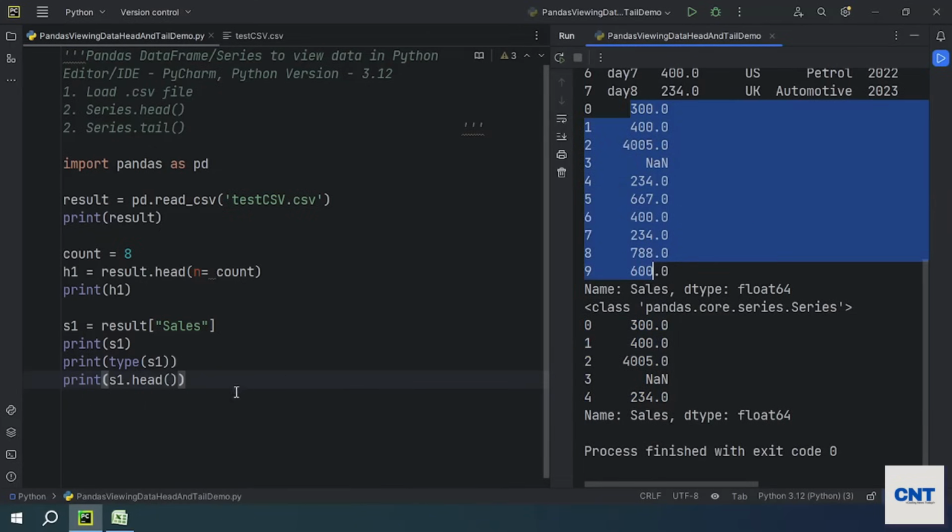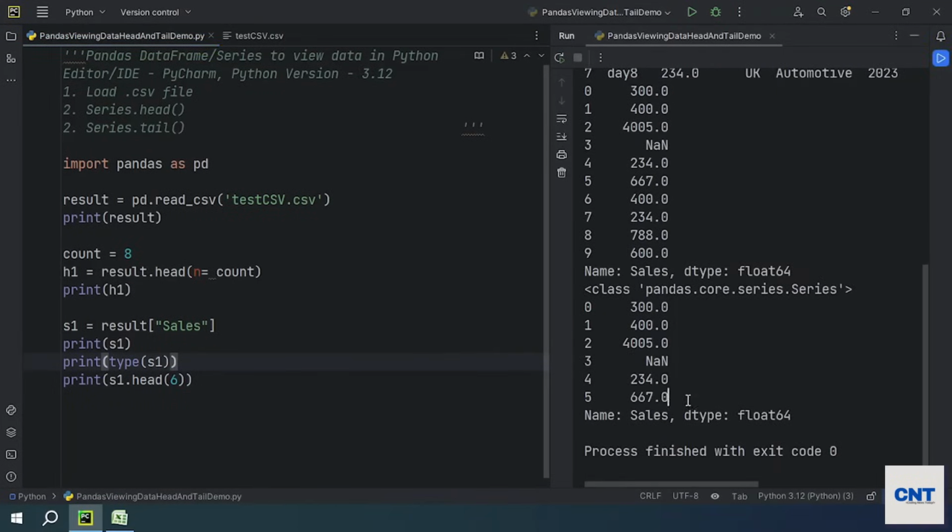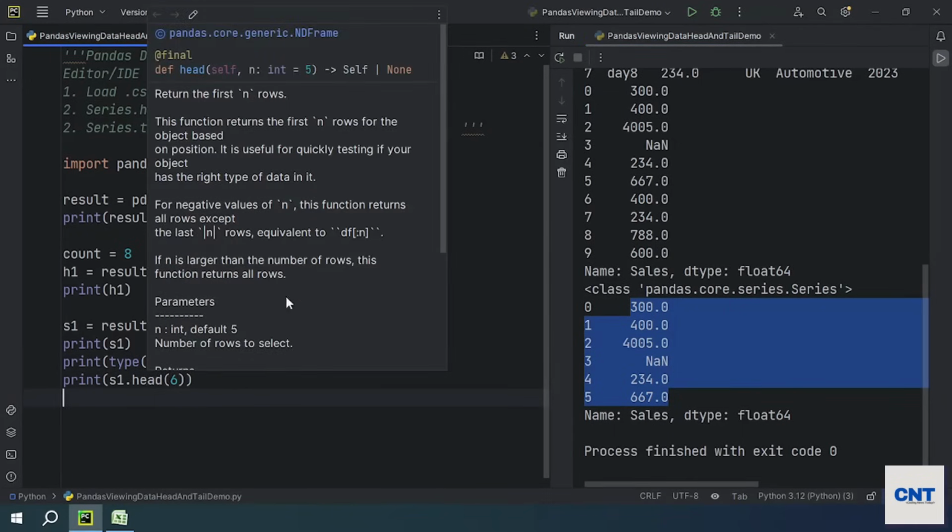Okay, if you want to get more rows, then you just specify 6, then you will get your 6 rows. Okay, this is how we can use the head function. See the documentation of the head function. It says it returns the first n rows, right? Which is by default 5.